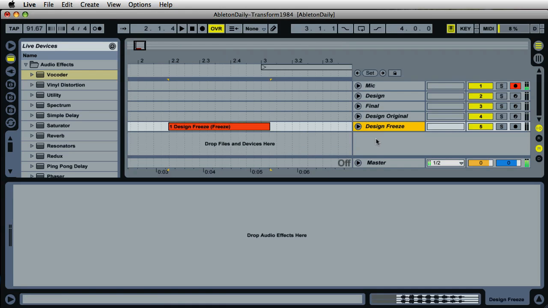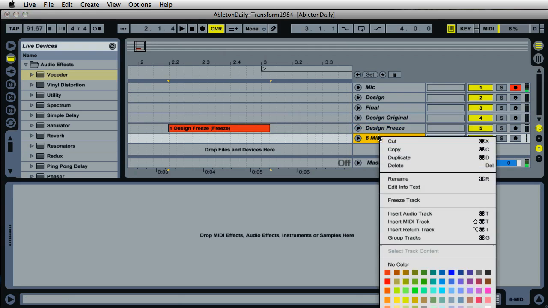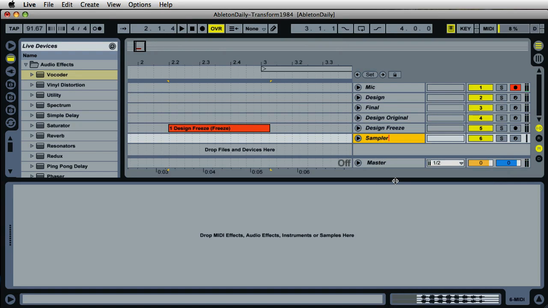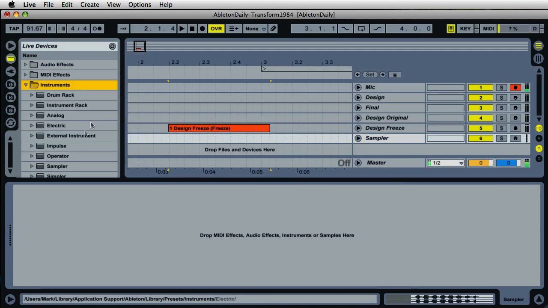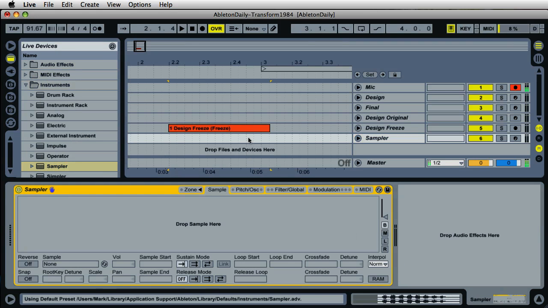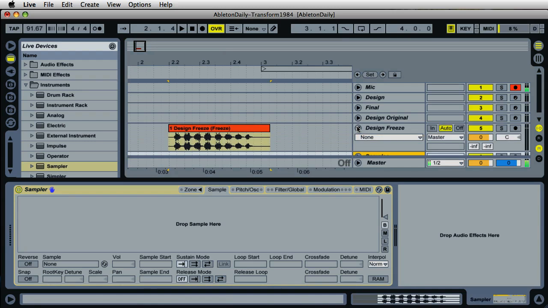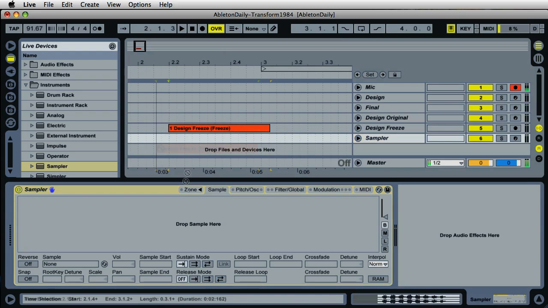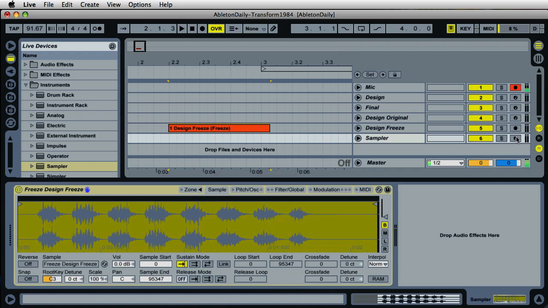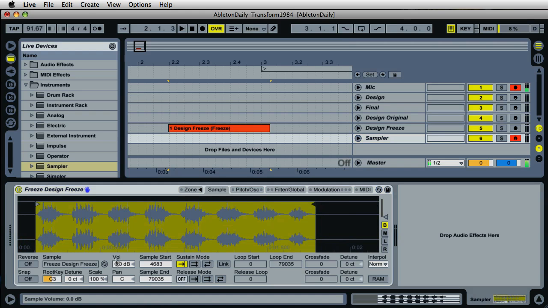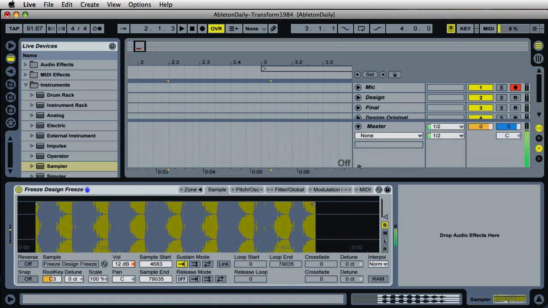So now what I can do is create another channel, insert MIDI track, and let's call this sampler. And I will drag in Sampler from the instruments folder inside the Live devices. Here it is. And so what we need to do is get this waveform into Sampler. Easy way to do that is just to click on the audio clip and drag it right in. And I will arm the track here so we can listen to the sound. There you go. I will set my loop start and loop end points here. And I will turn up the volume so you can hear this. And you can reverse the sound by clicking on this button right here.